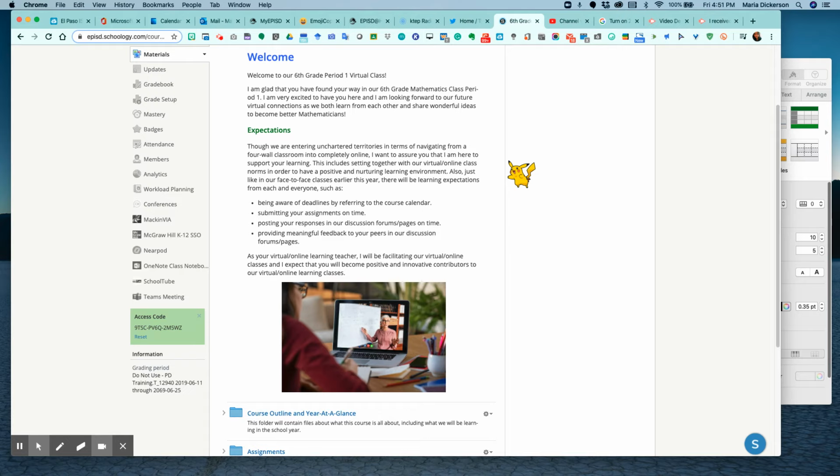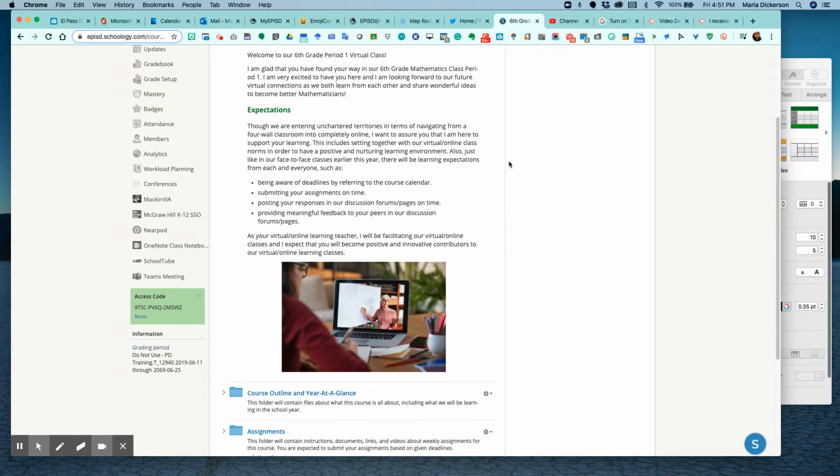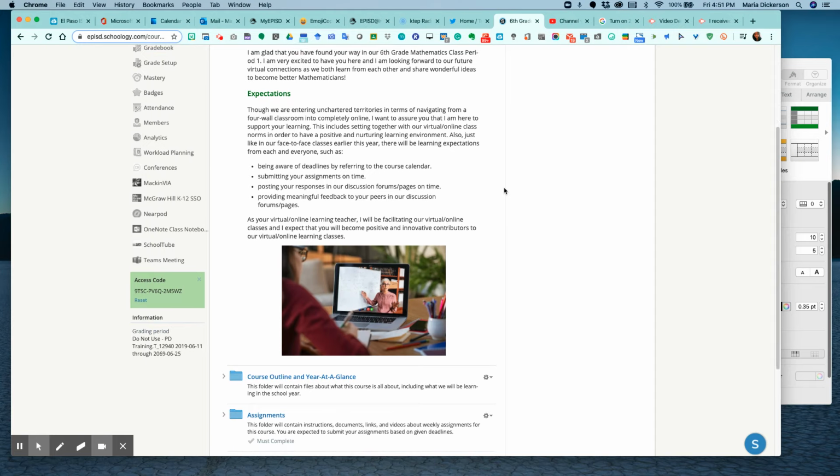It's also good advice, teachers, to have expectations set here in your course. For example, here is a paragraph for my expectations. Though we are entering uncharted territories in terms of navigating from a four-wall classroom into completely online, I want to assure you that I'm here to support your learning. This includes setting together our virtual online class norms in order to have a positive and nurturing learning environment.